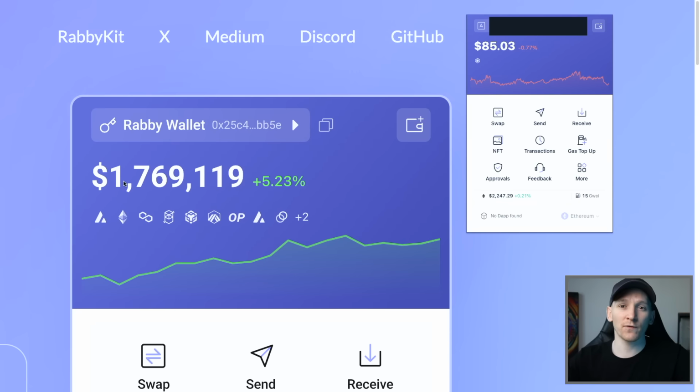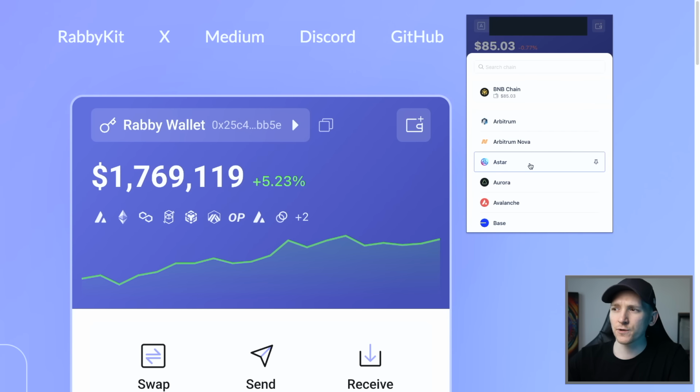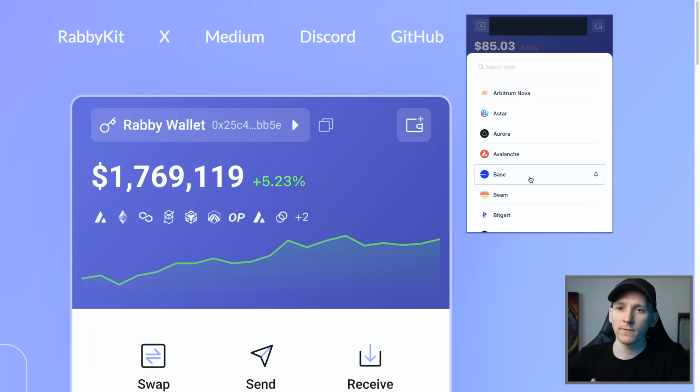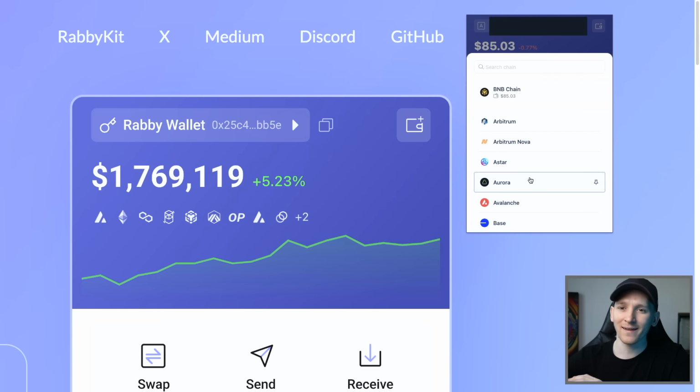From here, we need to get some crypto into our account, especially if you've set up a brand new wallet within Rabby, then you won't have any assets. So go to receive. And then from here, choose the network that you want to use. Now, all of these networks are EVM networks, which means they should all have the exact same address. It doesn't really matter which chain you use here, but to be sure, you can choose the one that you want to receive the coins on.